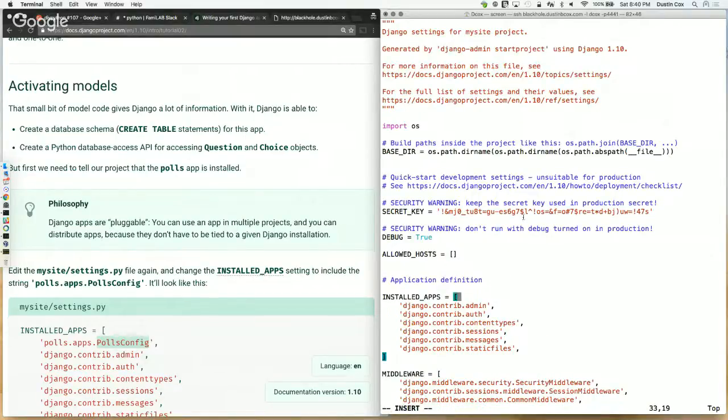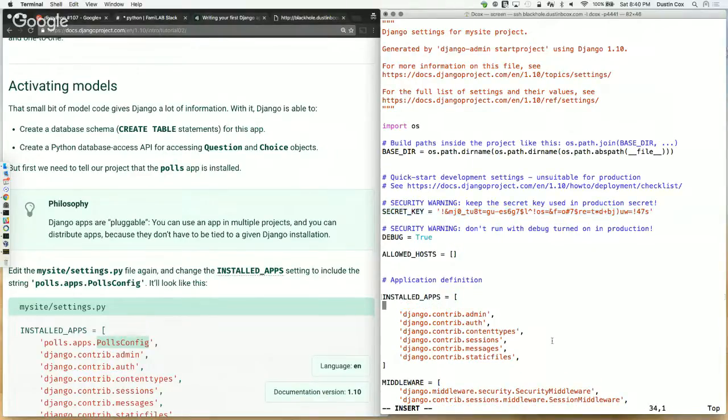This is our secret file. I'm showing all the private parts of this app, but it doesn't matter because I'm not going to run this in production. But I'm going to add polls, apps, polls config. And you ask, what is polls config? I'll let everyone type that in.